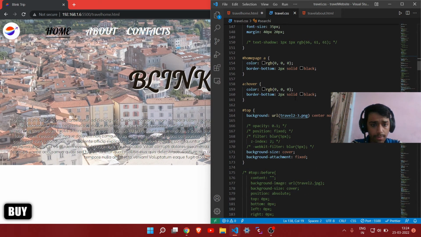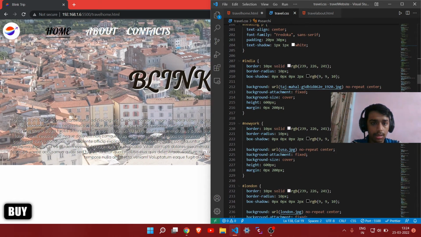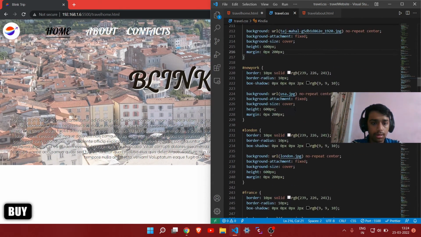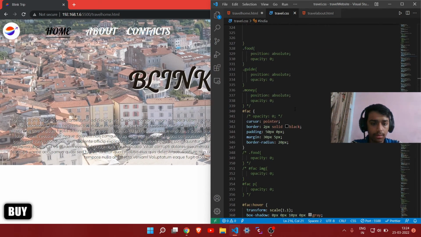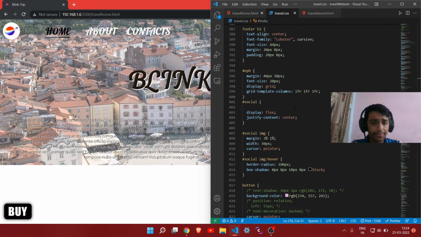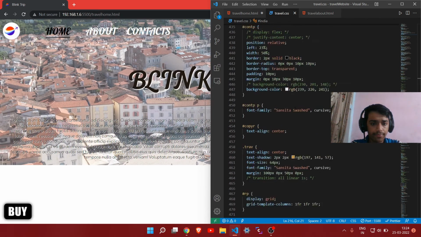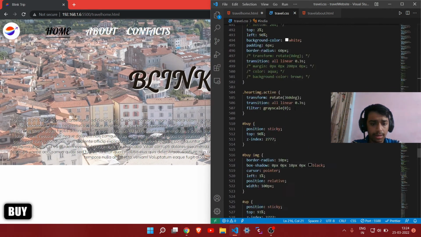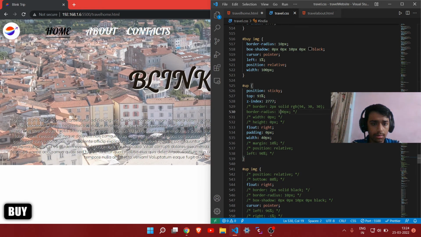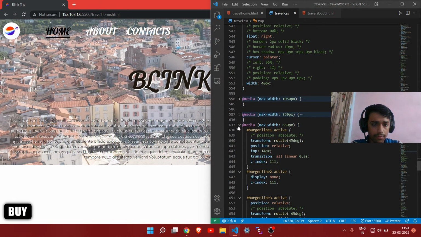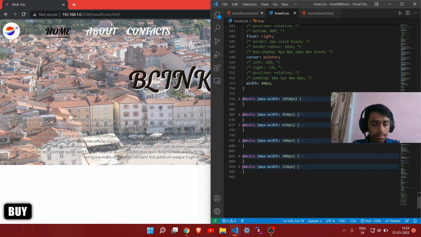Then we have a hover effect like what I have done here: you hover, and it turns black. And here is some CSS of countries, and this is all the CSS. Now I have to show you this one. As you can see, this is a media query, and what is this used for? It is used for making your website responsive.